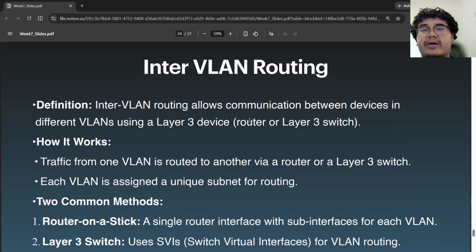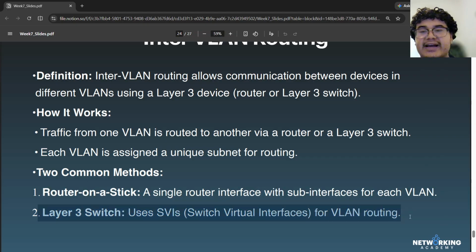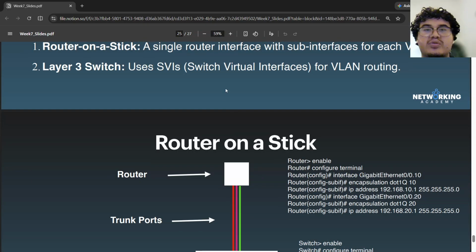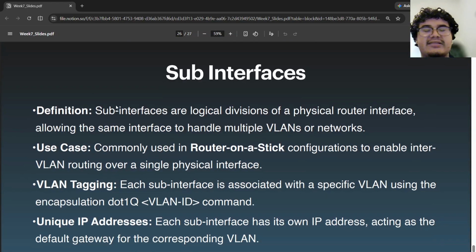And then this is inter-VLAN routing. I'll show you this as well. Inter-VLAN routing allows communication between devices in different VLANs using a layer 3 device. How it works: traffic from one VLAN is routed to another via a router or a layer 3 switch. Each VLAN is assigned a unique subnet for routing. Again, we'll show you router on a stick using sub-interfaces on a router, as well as a layer 3 switch using SVIs, or switch virtual interfaces, for VLAN routing. We'll do this in a bit. Let me just show you this.